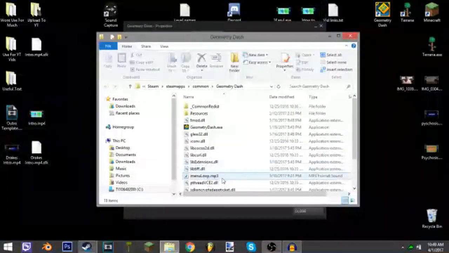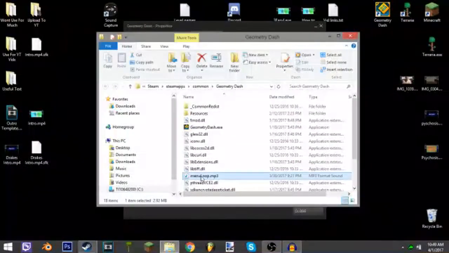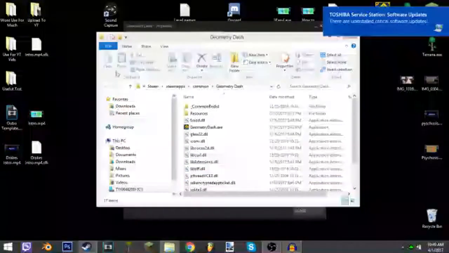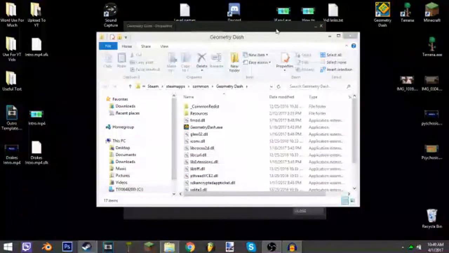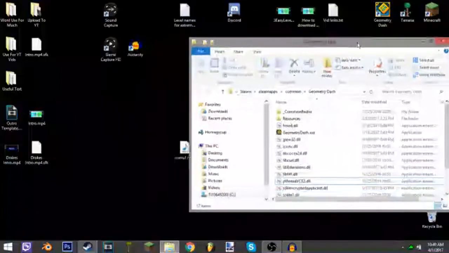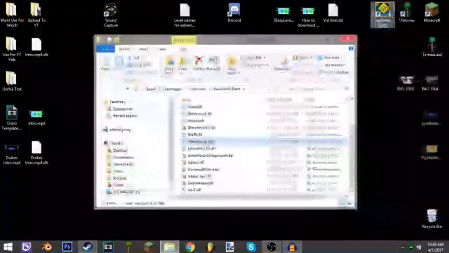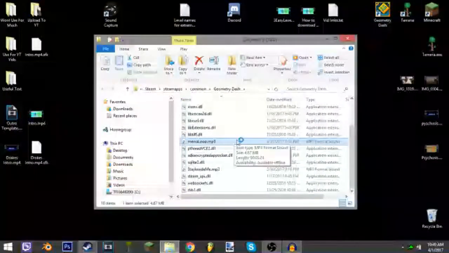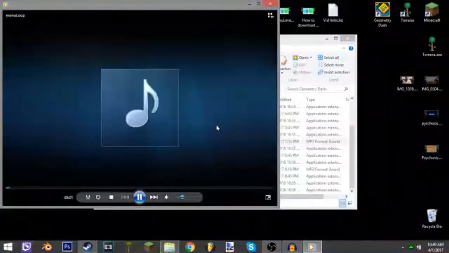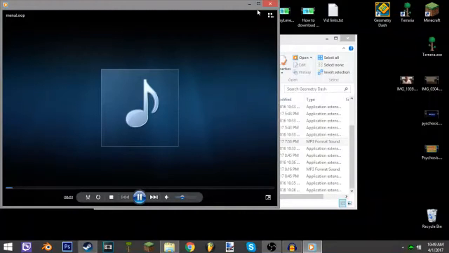I'm going to drag out this menu loop because I actually kind of want to keep it, I like it. And you can exit out of that, and then we have our menu loop. We just drag it in, and you can see that if you take a listen to what song this is, Are You Afraid of the Dark? It's kind of an eerie one.